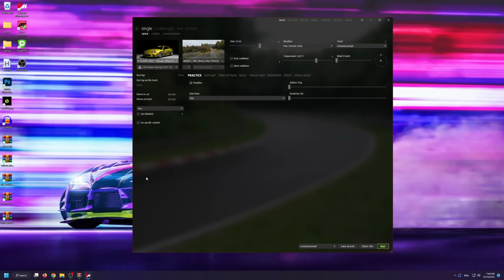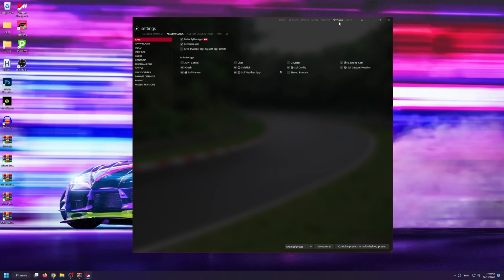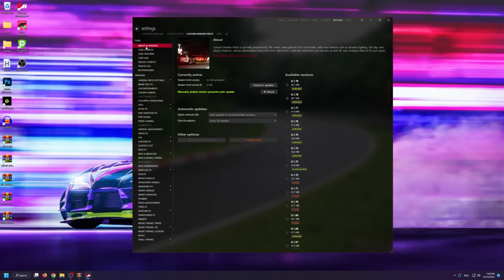Here, I already have CSP Preview downloaded on my desktop, and the great thing about CSP Preview is that to install it, all you have to do is drag and drop it on top of your Content Manager. Then, from the top right hand corner, all you have to do is click install. I'm going to click cancel since I already have it installed. To confirm that you have it installed, go back to settings, go to Custom Shaders Patch and go to About and Updates, and as you can see, you should see a preview version installed and manually locked.